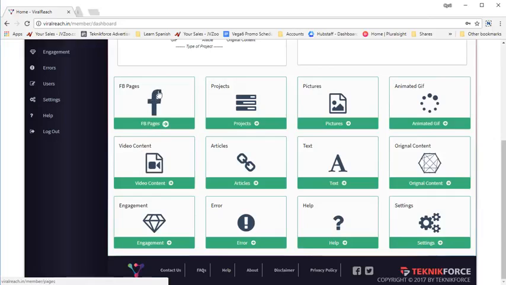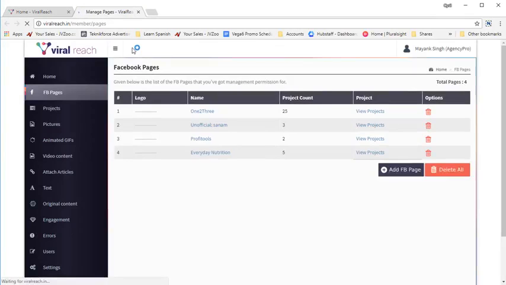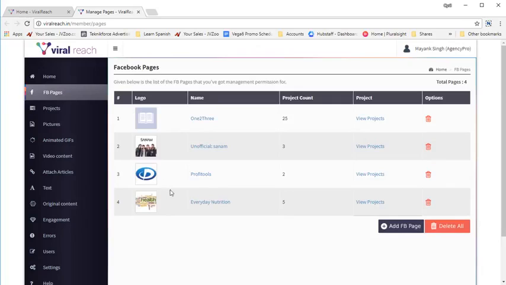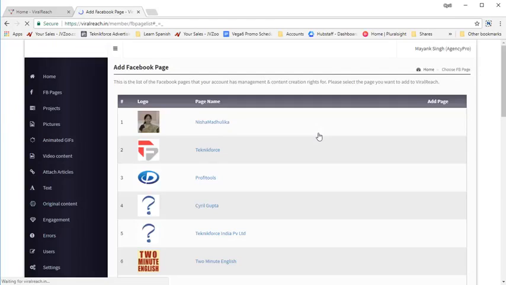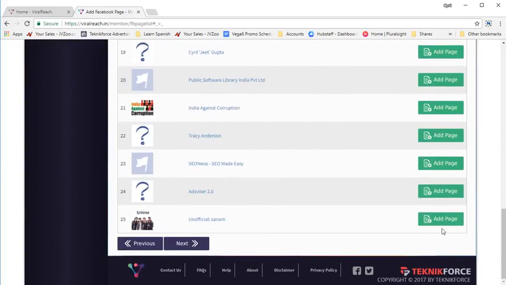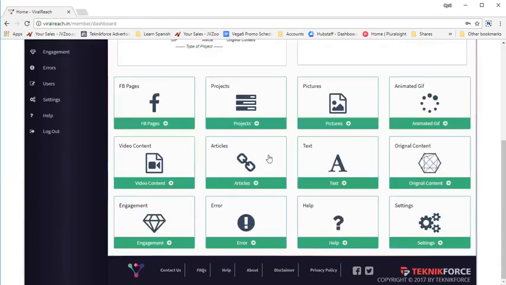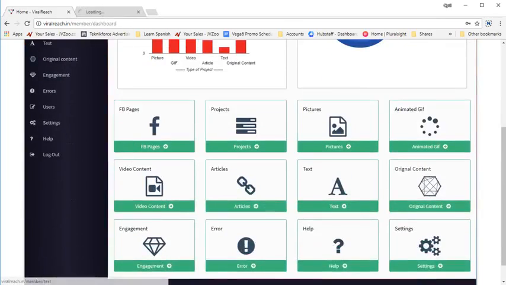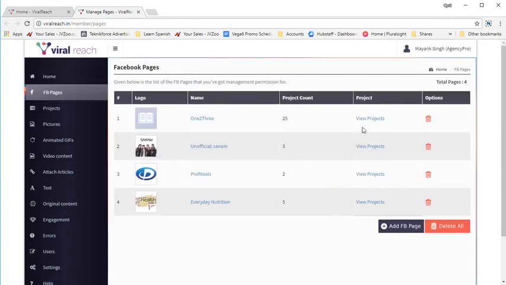So the FB pages is the area where you can add more pages to your Viral Reach. So if you want to add a page, just click on add FB page and you will see a list of all the Facebook pages that you have on your account. Of course, you have to be logged in and you can add any page by clicking on the add page button. All the pages that are added already will be listed right over here, and you will also see a list of the project counts. You will see how many projects are posting to that page.